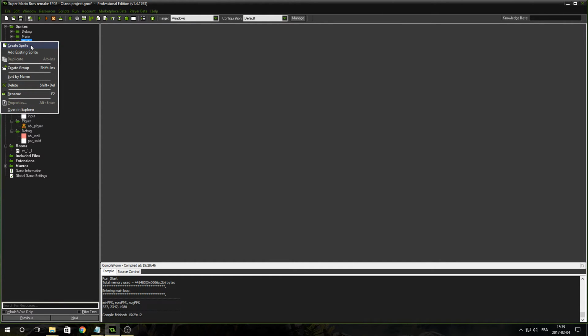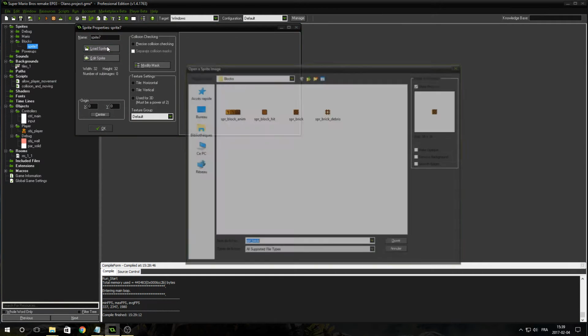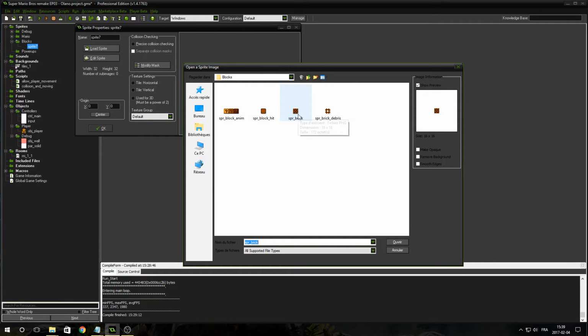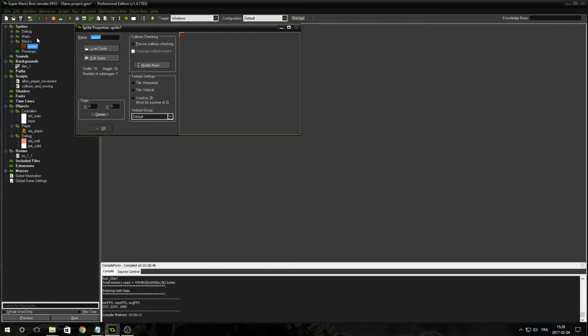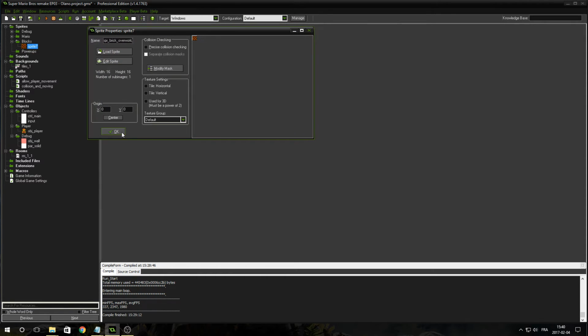So into the blocks, we're going to create a sprite, and we're going to load the brick. We're going to start with the brick. Yeah. So let's call it SPR_brick, and it's the overworld brick, since there's a lot of different sprites for all the different blocks, bricks, enemies, depending on which world you are in. We're gonna have to keep track of all this. So SPR brick overworld seems pretty fine.